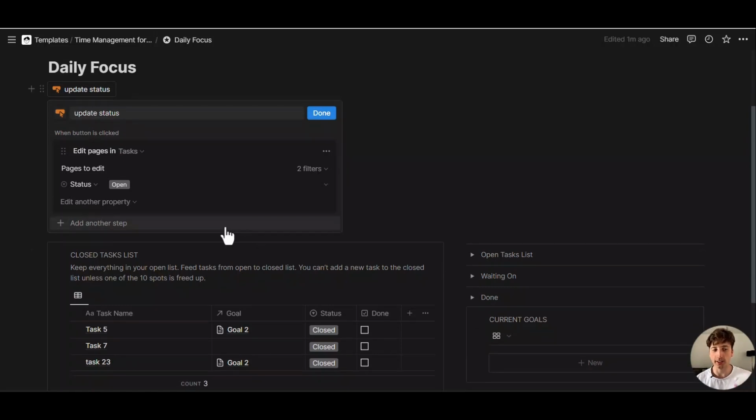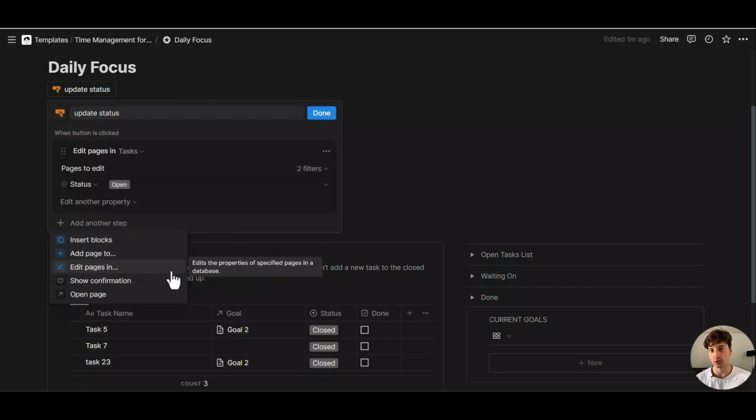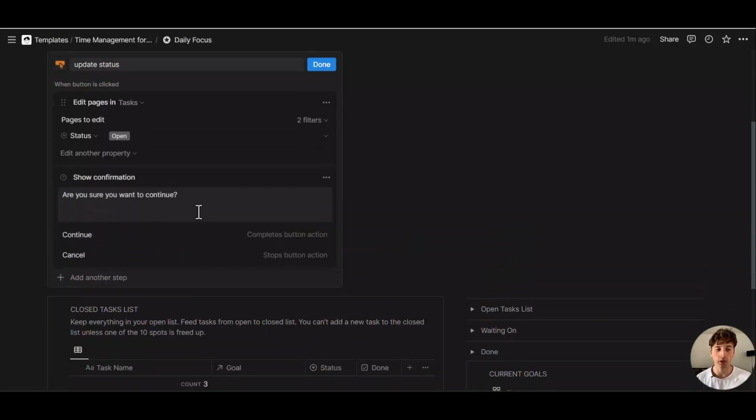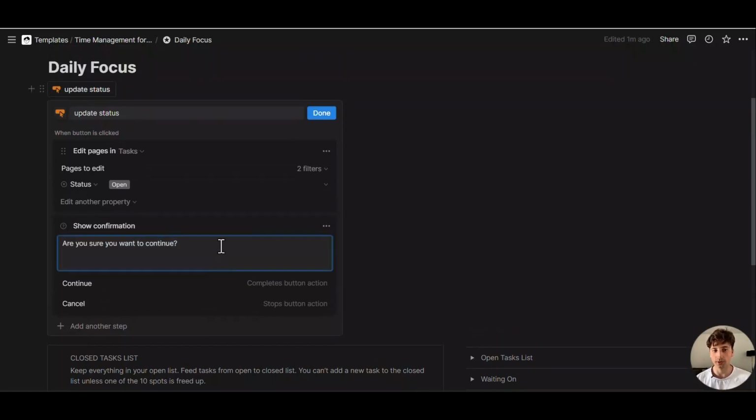In addition to that, let's add an additional step just to make sure that the user actually wants to do this action, and that is show a confirmation window. And here I can also update the exact message that I want displayed in that pop-up window. In this case, I'm just gonna keep, are you sure you wanna continue? That sounds good for this action. And those are the steps that we have.